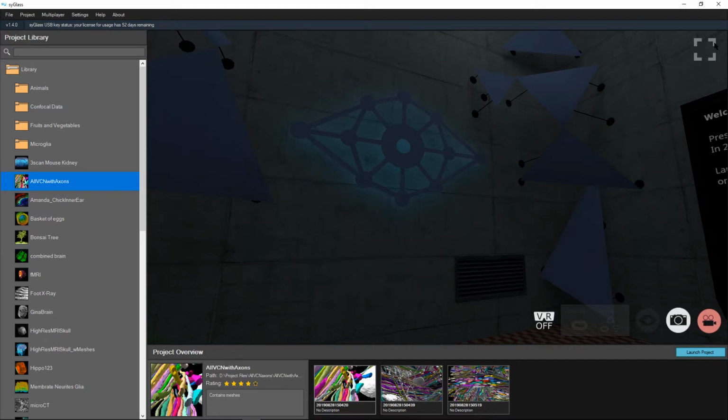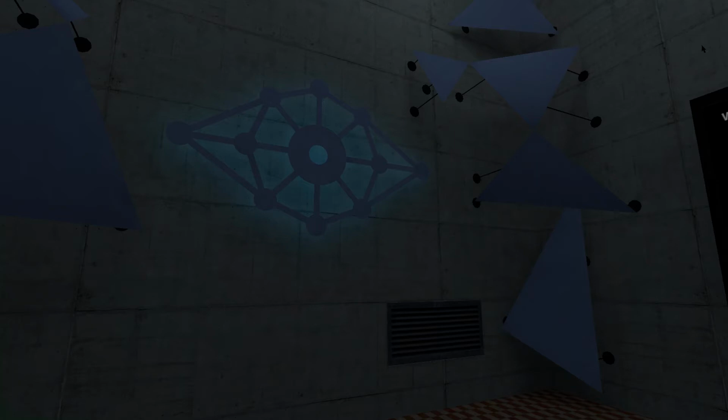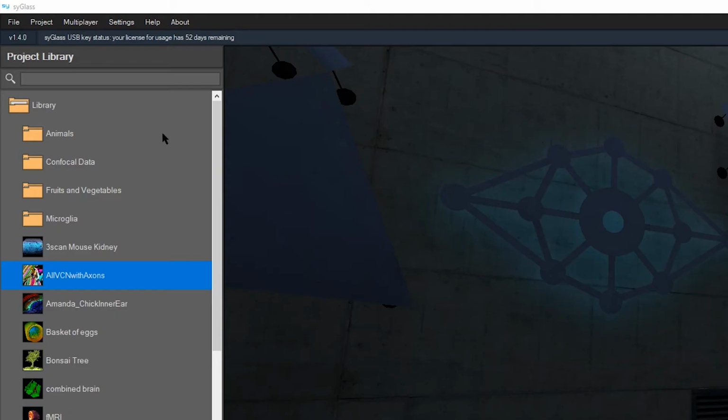The viewing window can be expanded by clicking the icon in the top right corner. If you'd like to remove all of the icons from your screen, click V on your keyboard and click the top right corner again to minimize your syGlass window. In the top left of your syGlass window, you'll see a variety of drop-downs. These will be explained in other syGlass Academy tutorials.